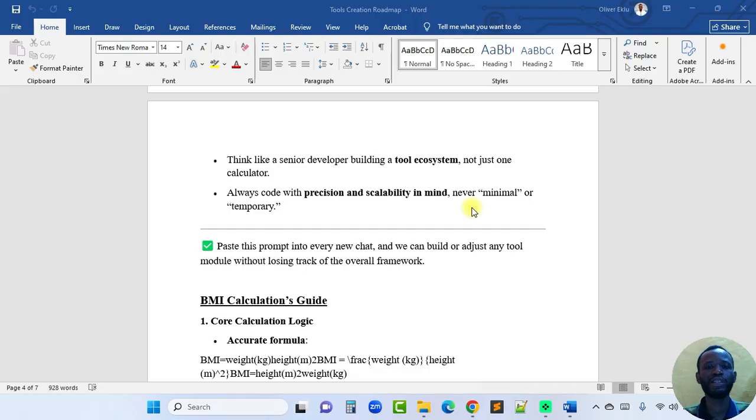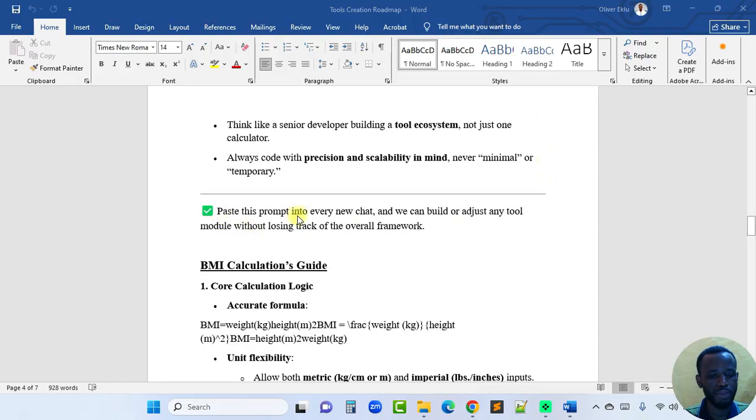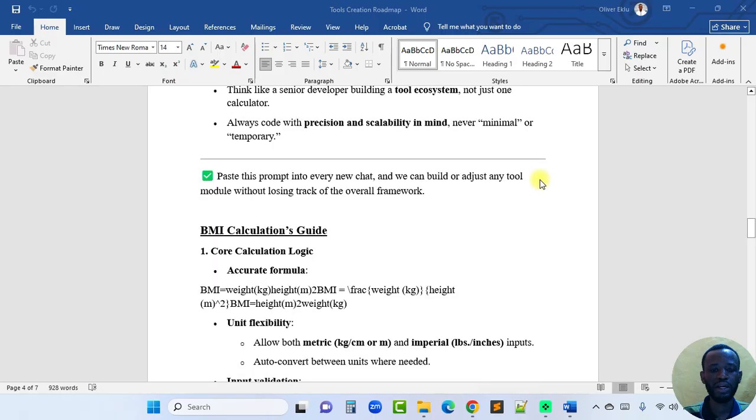Because ChatGPT is used to saying things like, okay, let me set the plugin up for you, or let me do this temporarily with placeholders and all those kinds of things. No, we don't want it when it's going to code for us directly. We don't want any temporary thing. Then you have to paste this prompt into every new chat, and we can build or adjust any tool model without losing track of the overall framework. Now take this from me.